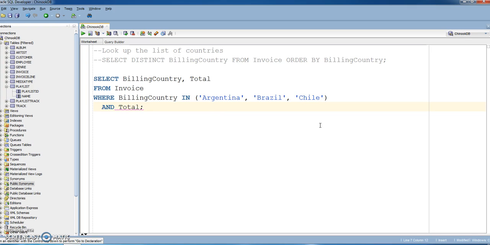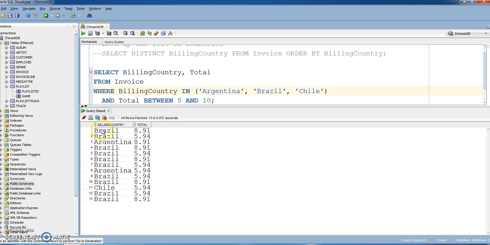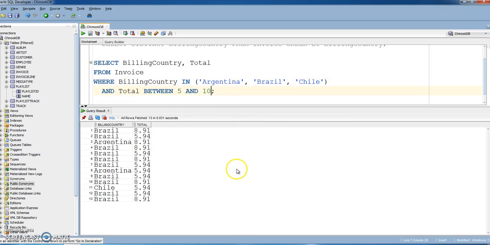So where my total field, which is what contains the numeric dollar data, is between 5 and 10. When I run this in its entirety, I look through in here, I see now only records from those 3 countries. These all fall between 5 and 10, so everything seems fine.